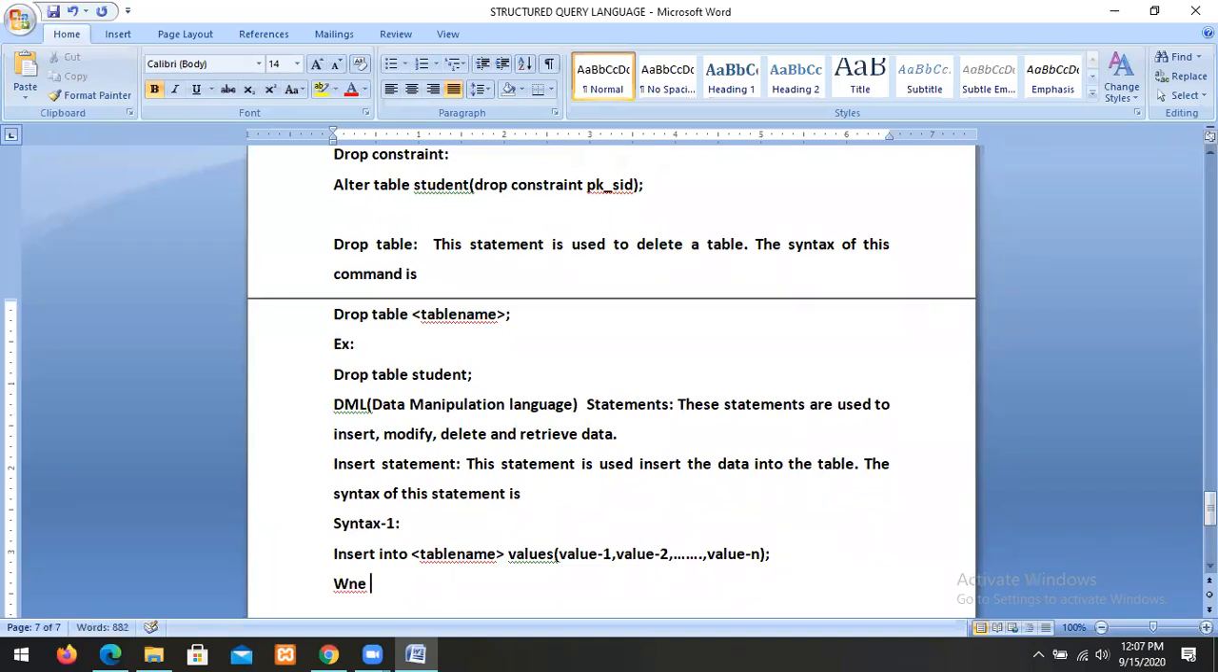If the value is a character data type or a date data type, the value must be enclosed in quotes. This syntax is used to insert all the column values of a table. Actually, this is the one syntax.